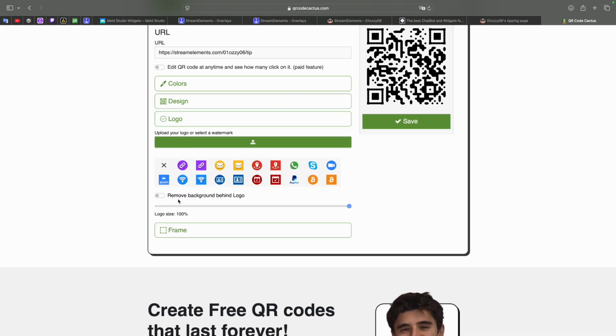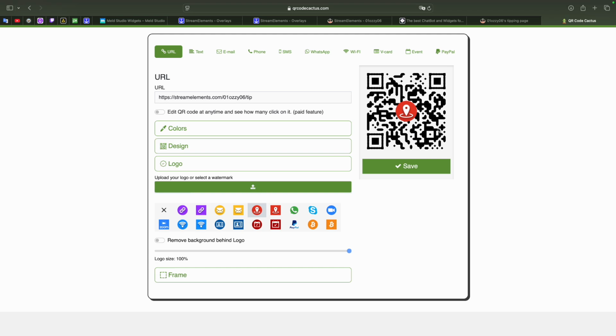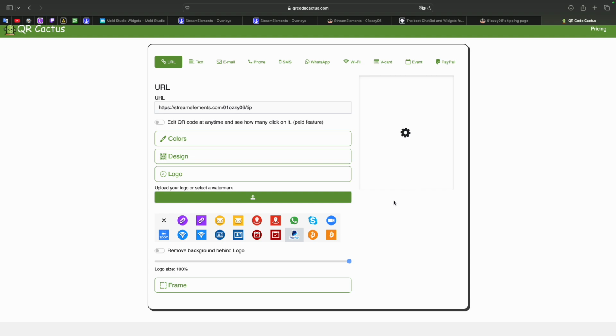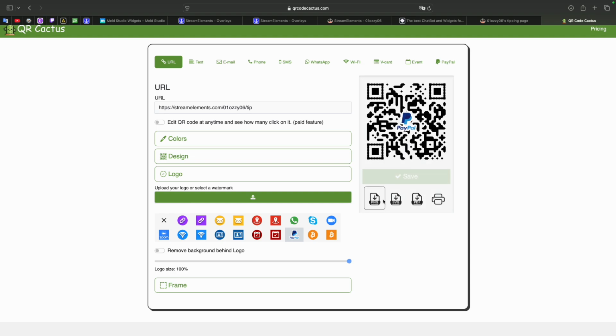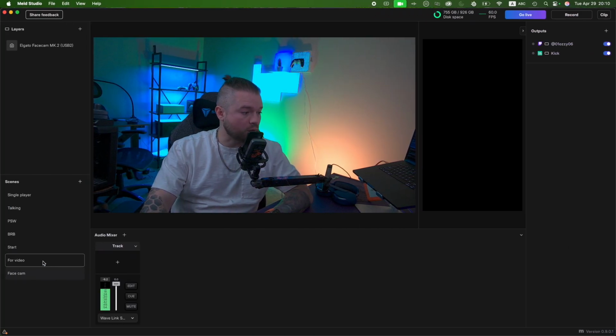You can add any design you want. You can even add a custom logo here. For example, you see how it looked like? You can add your own logo there in the middle. The next step you have to do is to hit that save button. With that one, you will download in any format you want, PNG, SVG, or PDF, or you can print it. And that's it.